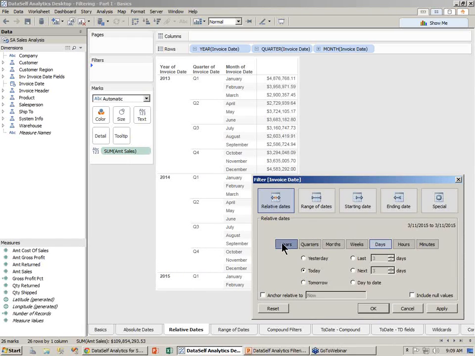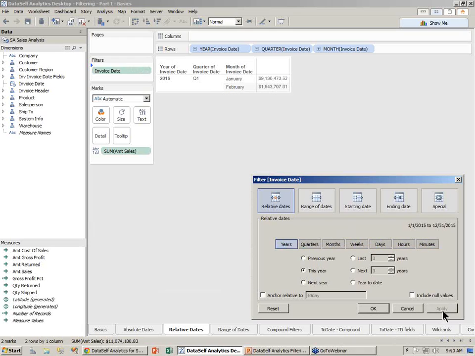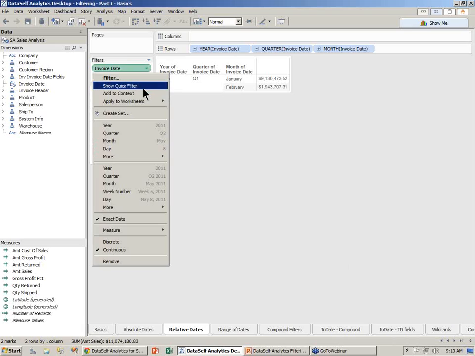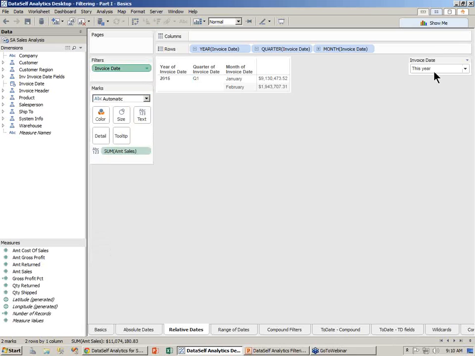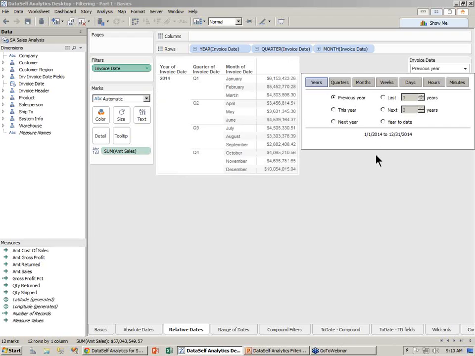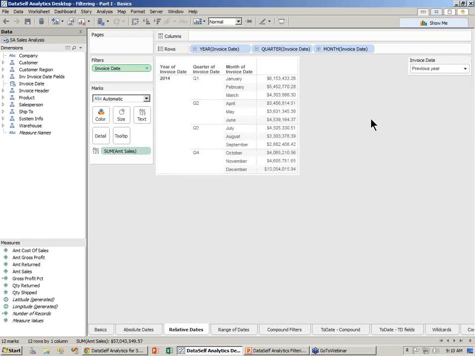So for instance, right now if I choose year in this line of options, and I choose this year and I click Apply, now this will always show this year. Let me click OK here and add our Show Quick Filter. So this will always show this year. Or, if I choose previous year, this will always be previous year. So if I'm in 2016, this would show 2015.